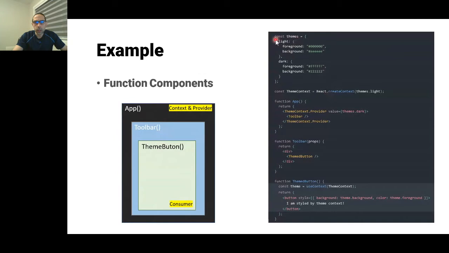On the right side, you can see the theme. This is the state that we would like to pass. And here, using React.createContext with the theme.light parameter as a default value, basically instantiates the context.